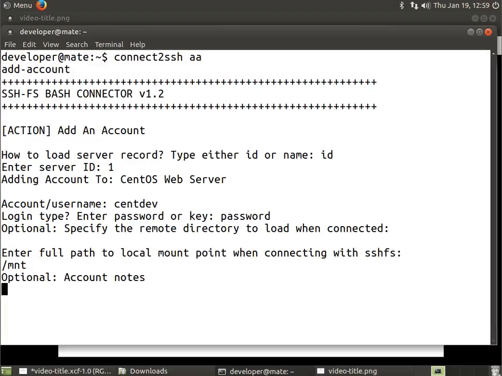Now we can enter in any optional notes. We can say developer account on CentOS web server.